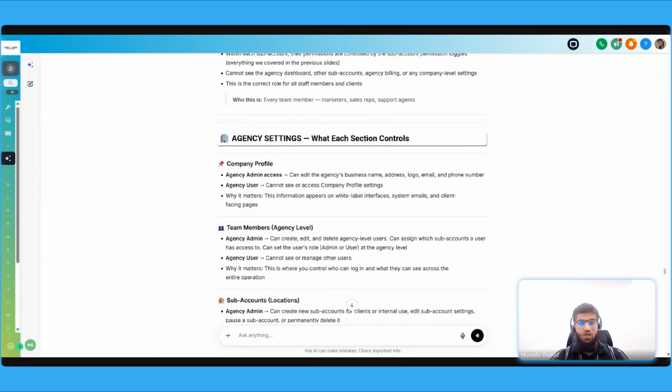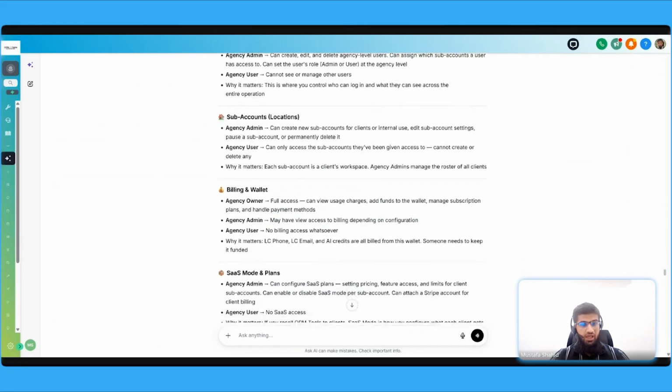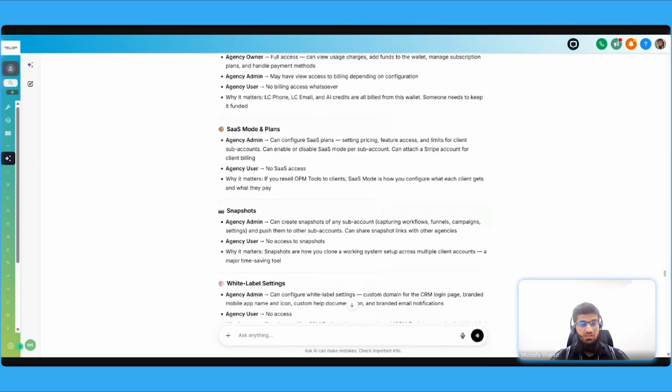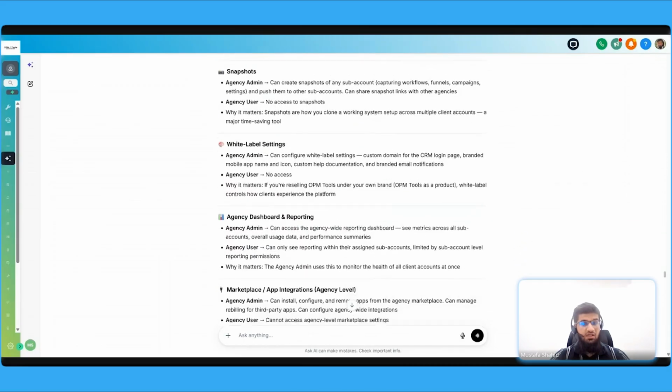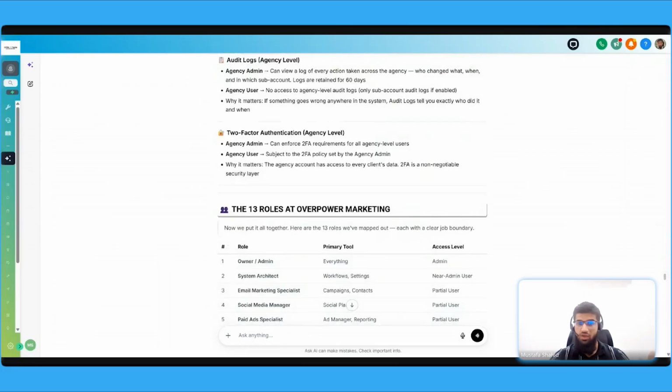Within the agency settings, you have the company profile, the team members, the sub-account locations, billing and wallet, SaaS mode and plans, snapshots, white label settings, agency dashboard and reporting, marketplace, and audit logs, and 2FA, two-factor authentication as well.